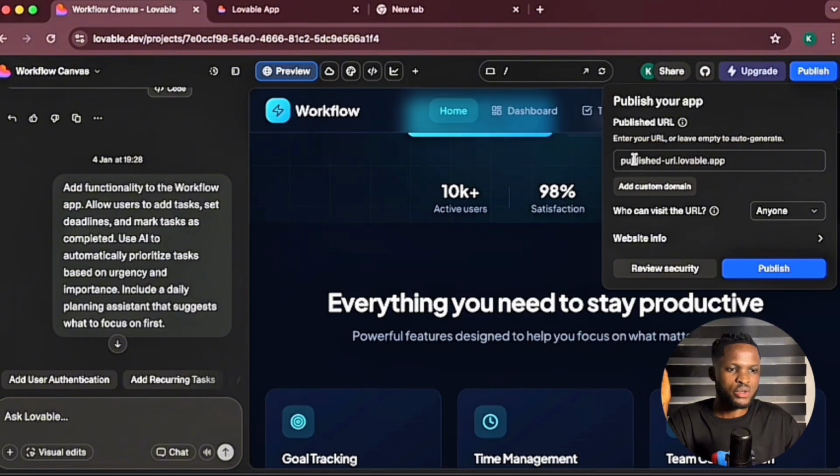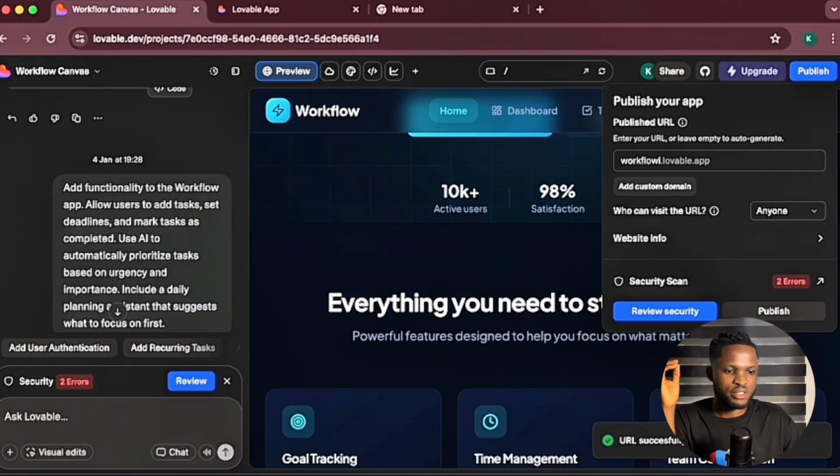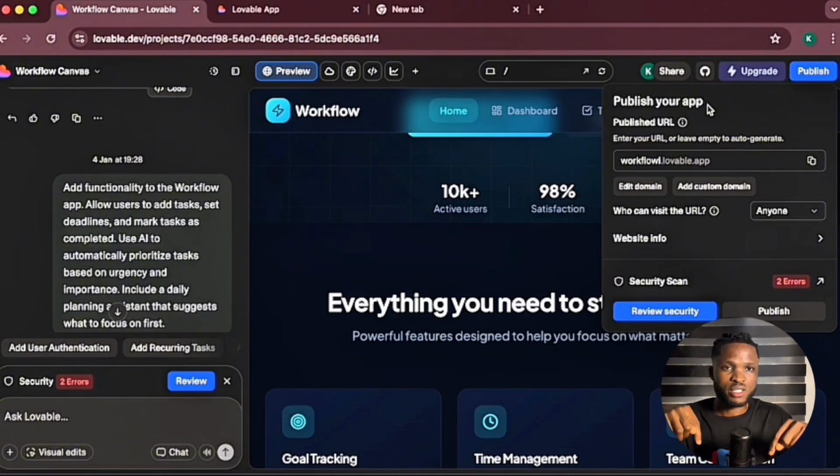This is where you can write the name of the app. So in this case, our app is workflow. We're just going to go ahead and save it. You can see here URL saved and updated. Now you can go ahead and publish it to the internet. And of course, I'm going to leave the link to this web app in the video description just in case you want to visit the web app and check.